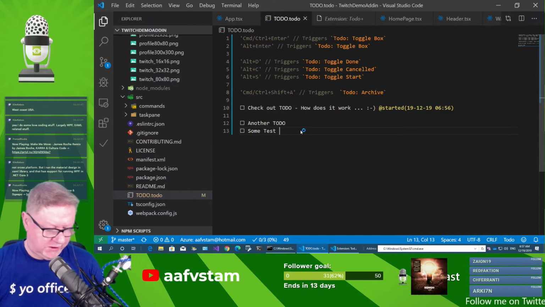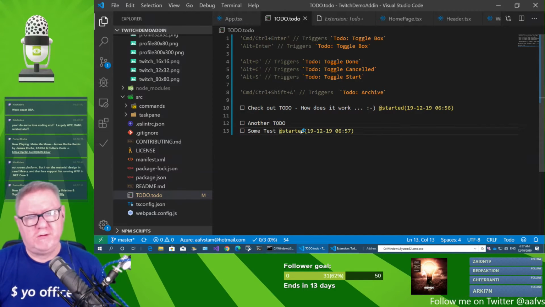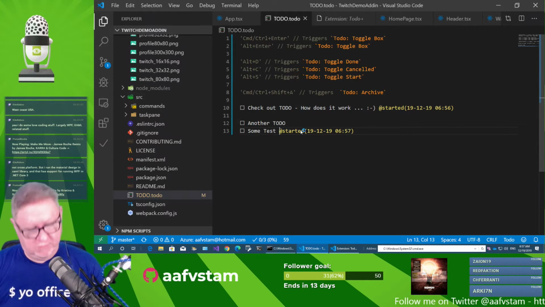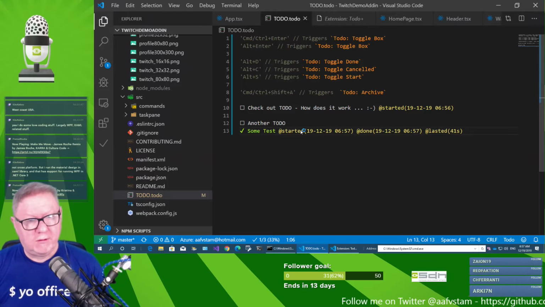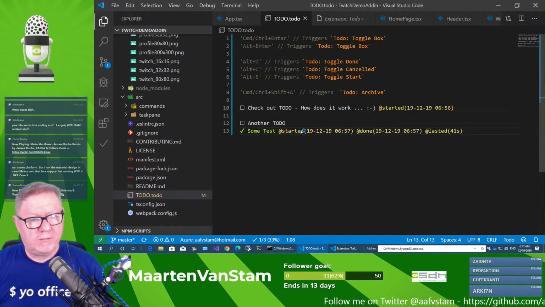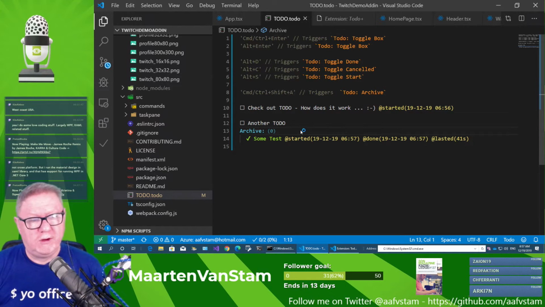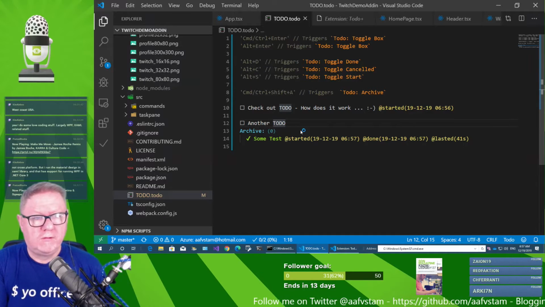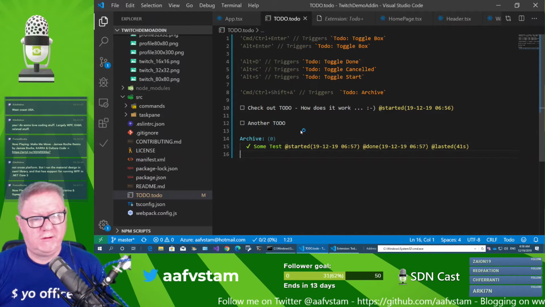So let's start this. Alt S from starting. Then we finish it. Alt D. And then we want to archive it. Control Shift A. Oh, yeah, you can only archive it when it's done. See, you're not able to do this if you haven't started it.